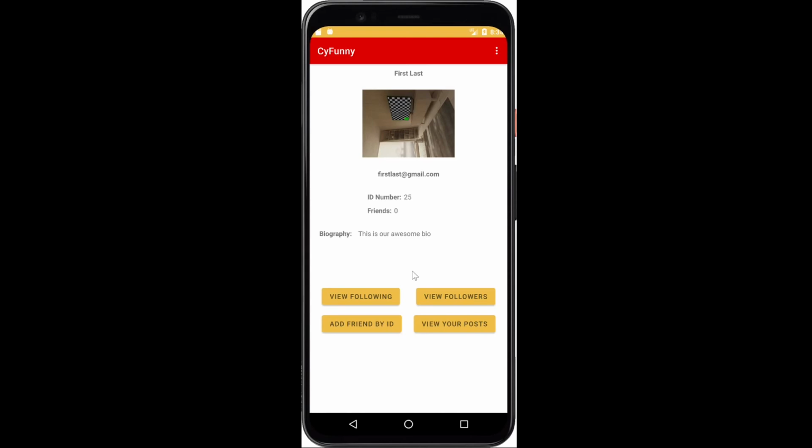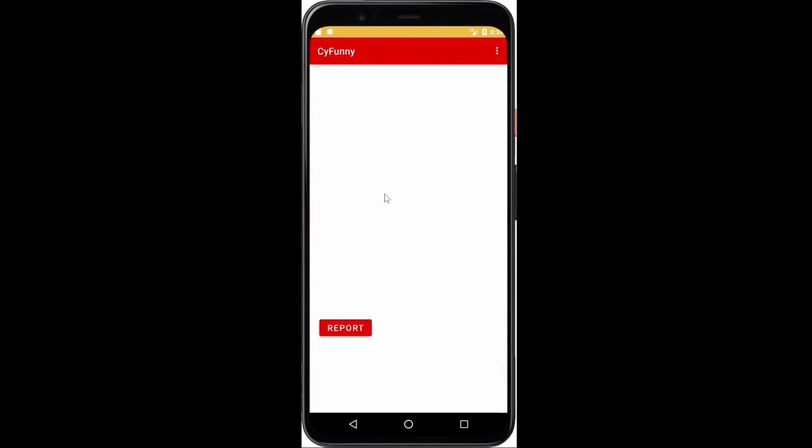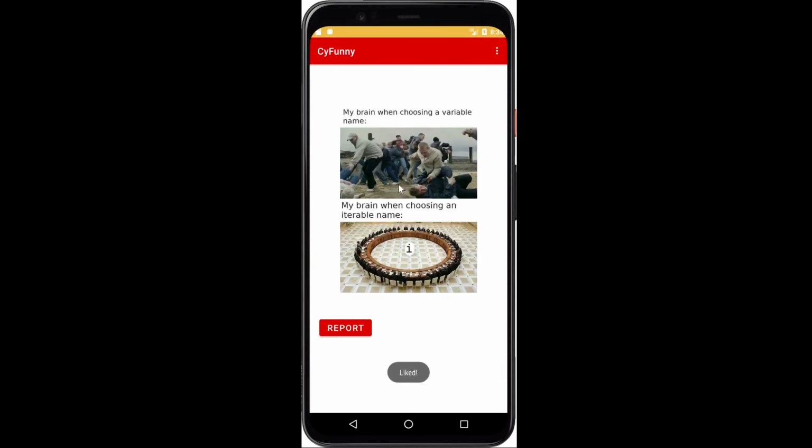Now it is time for our main event, the meme screen. If we go up to the meme screen here, we can see that there are different images that we can look at.